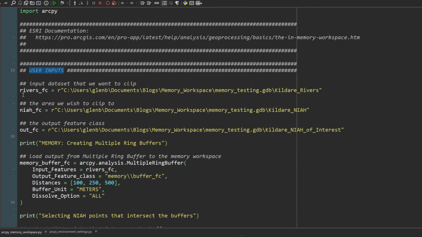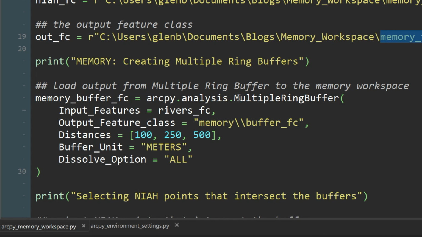For our user inputs, we have our rivers feature class, which is our Kildare rivers, and our NIAH points, which is our Kildare NIAH, and these both sit in the memory testing geodatabase. I'm going to create an output feature class named Kildare NIAH of interest that will also output to the memory testing geodatabase. I'm first going to call upon the multiple ring buffer from the analysis toolbox.